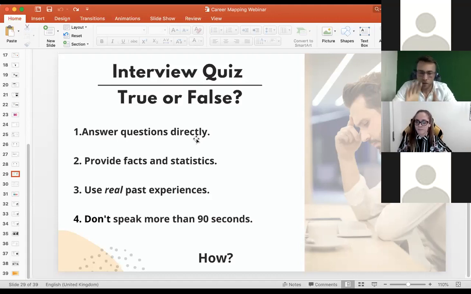And number 4, it depends. If you are a top executive, if you're going for very high positions, the questions will be very detailed and you'll need to speak for more than 90 seconds. You'll need to give a lot of detail, a lot of facts and statistics, evidence. If you're going for a lower or entry-level position, then 90 seconds may be sufficient. Okay?